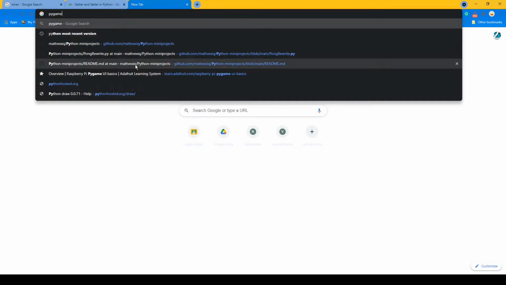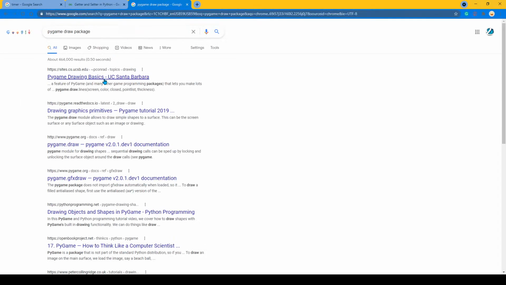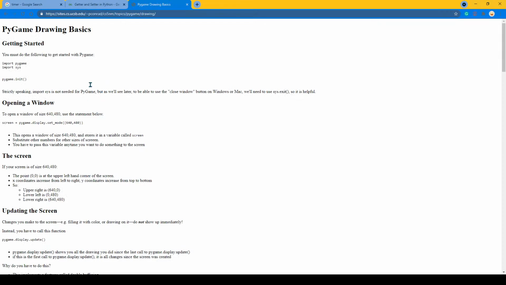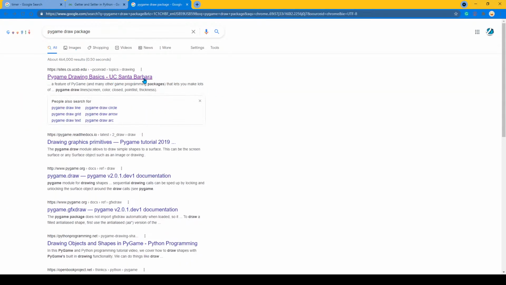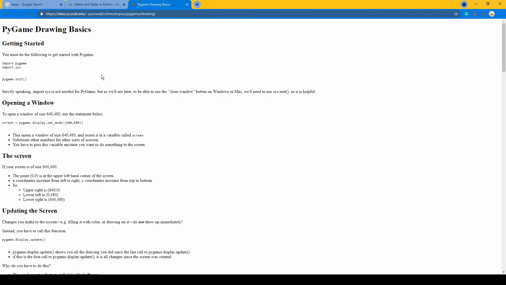Pygame draw package. That's the name of it. If you look at this, it's UC Santa Barbara. If you don't know what that is, it ends in .edu, meaning that it is some sort of educational website, which is the first clue. And the second clue is, well, it is an actual school. So based off of those two clues, you can think that this is at least a reliable website that we can go off of.